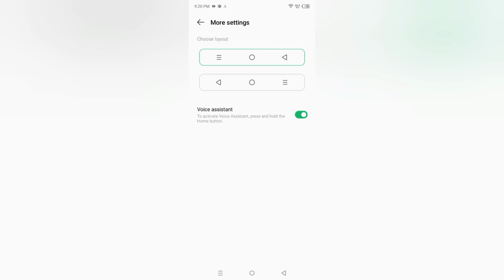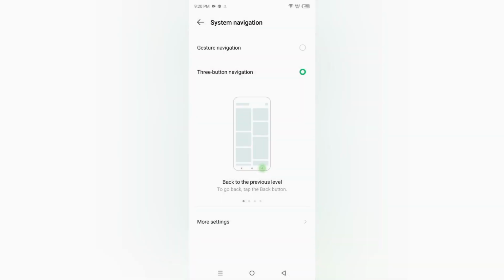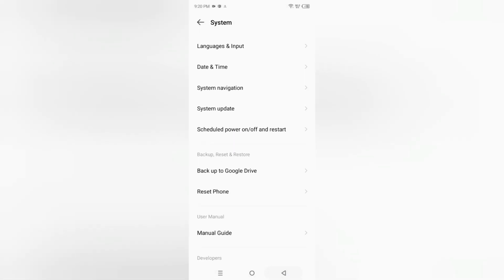But if you want to use it, then you can use it through this without opening your screen recorder, without using your other apps.